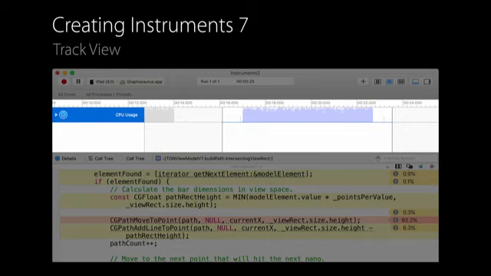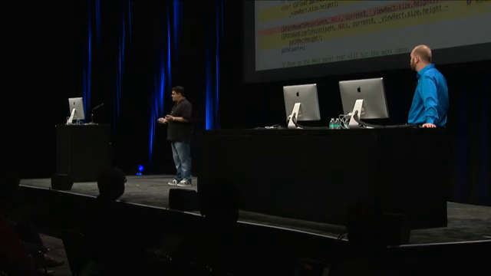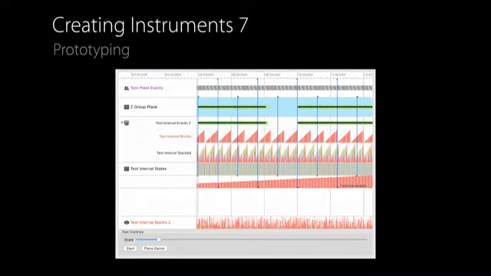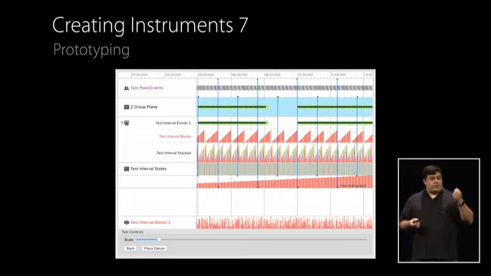So Chris and I, over the winter, took our design for the new track view and started building it up out of a series of prototypes. Now, we didn't do our prototyping in Instruments itself. We broke it out into a separate application to keep it simple. And this is what one of our last prototypes looked like.